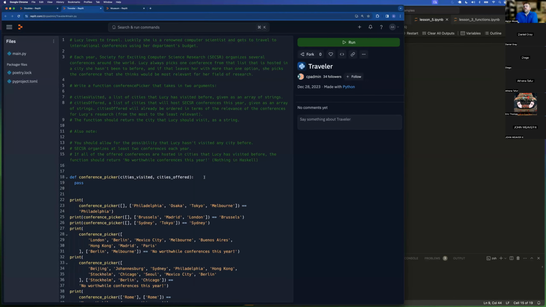Moving on to the next one here, we have a pretty long description. I'll let you guys read that one. Okay, so it has 2 arguments. It looks like we're writing a function that has 2 arguments. Cities visited, so it's something she's visited before.